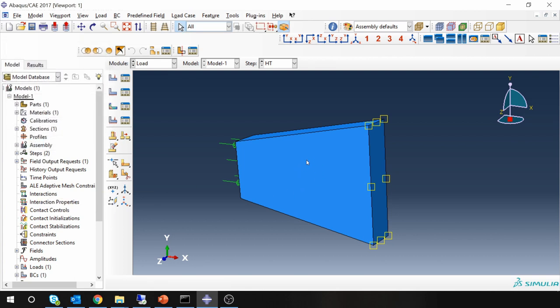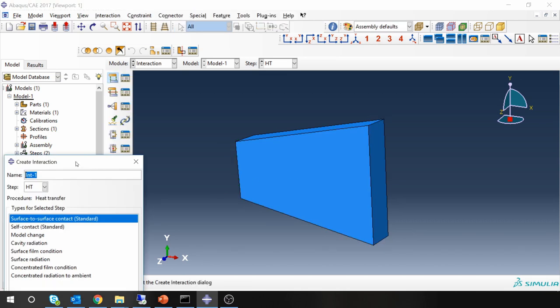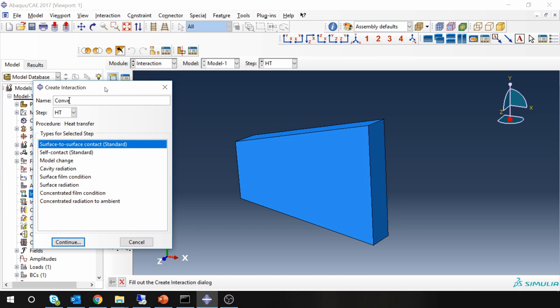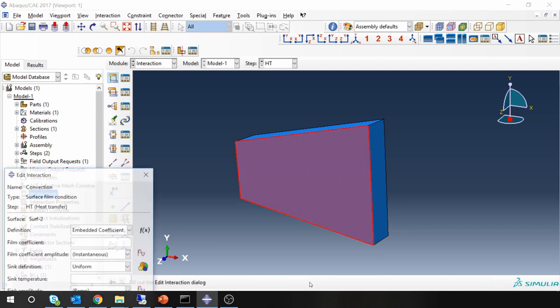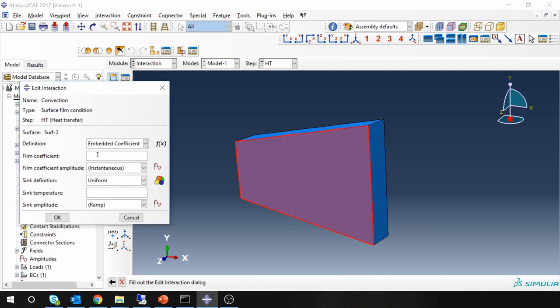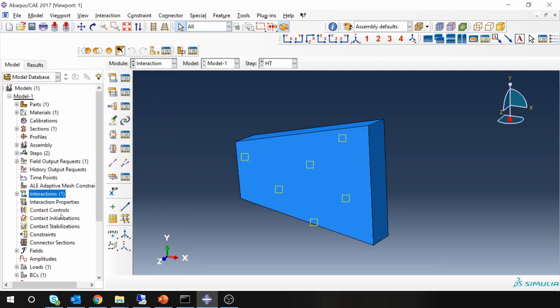Now to apply convection boundary condition on this surface, you have to go to interactions. I will name it as convection. And then we have to select surface film condition. Select continue, select the surface, say done. And over here, film coefficient is nothing but convection coefficient. So I will put 500. And sink temperature means outside temperature or ambient temperature, which is 298. So now we have convection boundary condition as well in place.